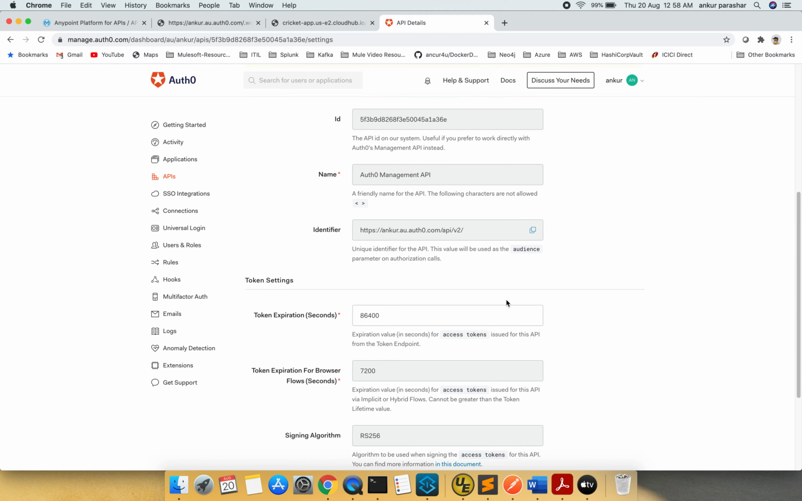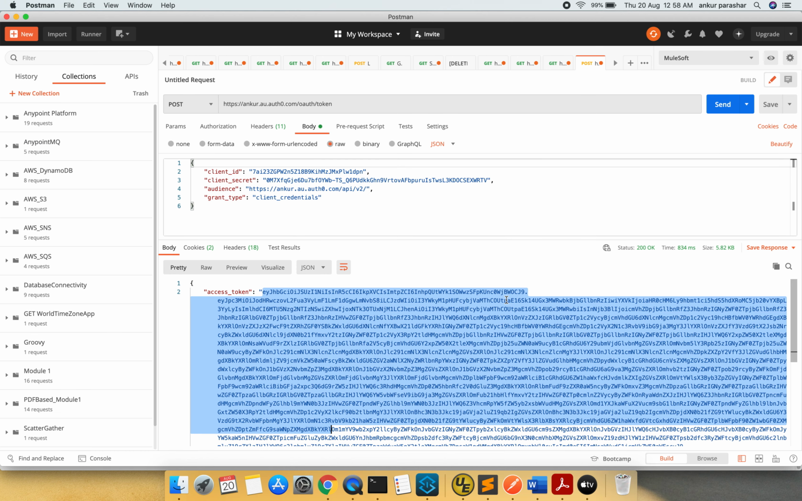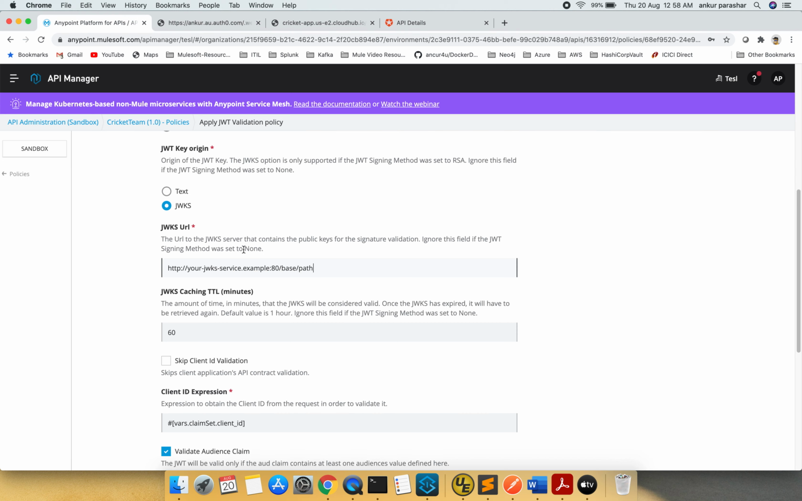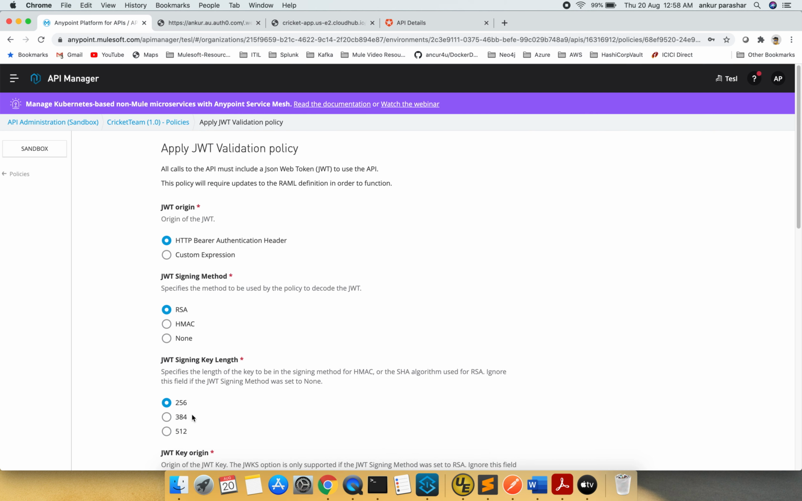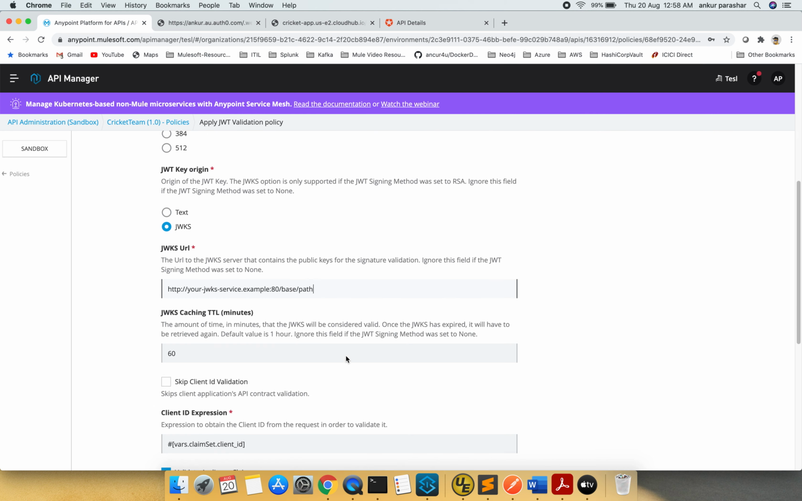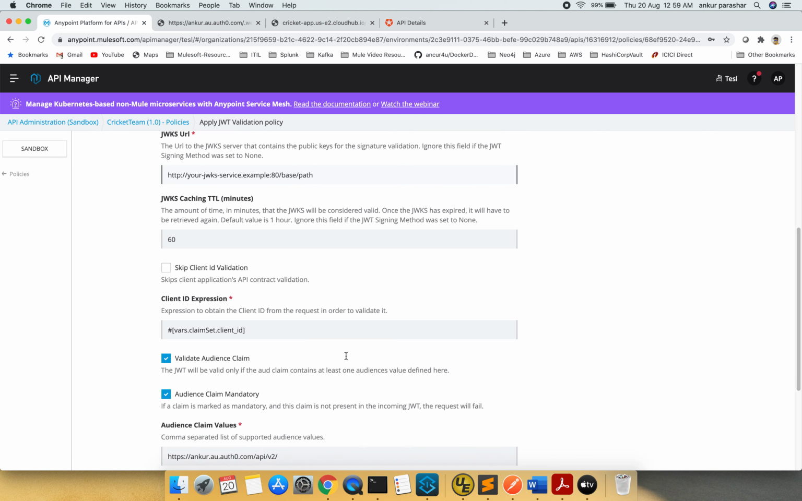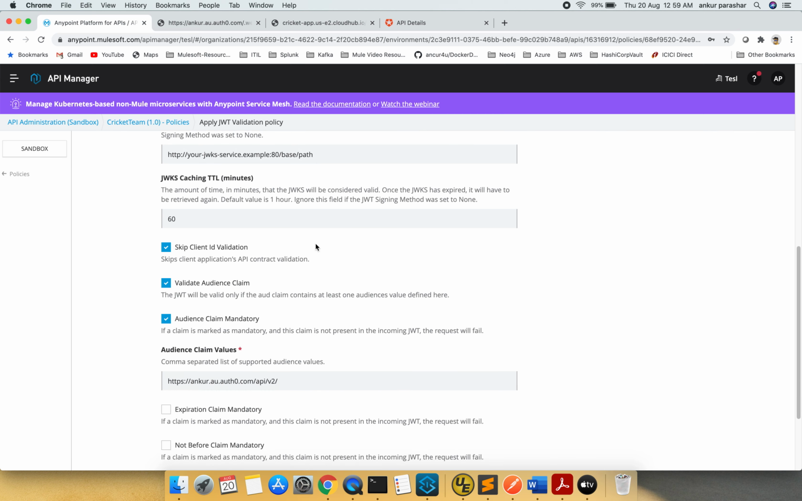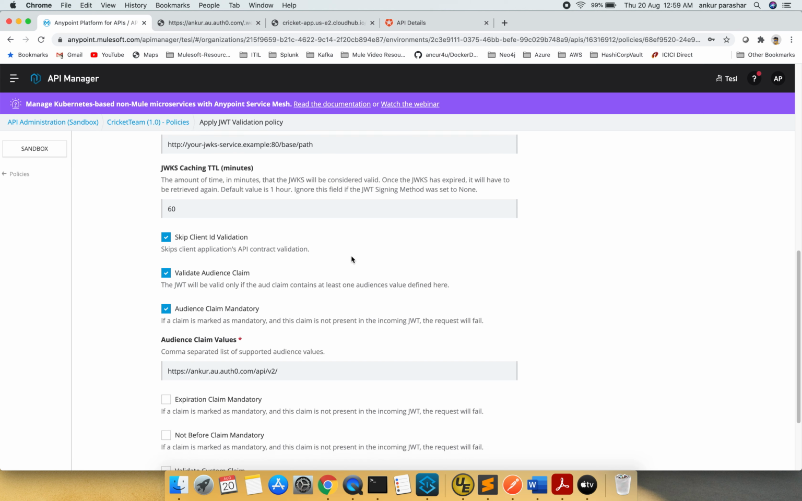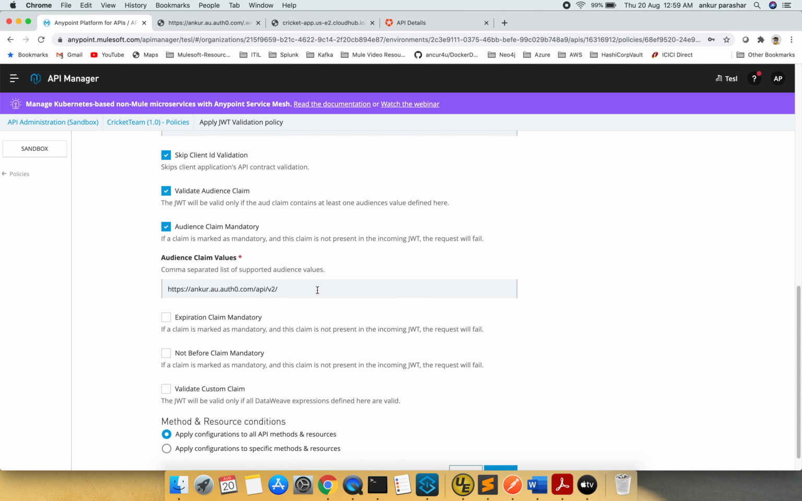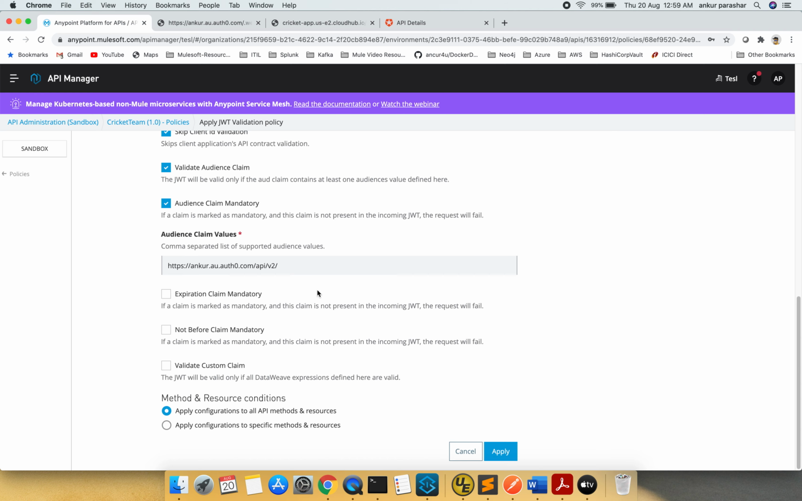Okay. Having said that, this URL will be created, and if you refresh it, you will come to know some fields: RS256, so it will be RSA 256. JWKS we have already set. We can skip the client ID validation for now. Audience claims we have already set to this particular API v2. So we are pretty much good on this, and I will click on apply.